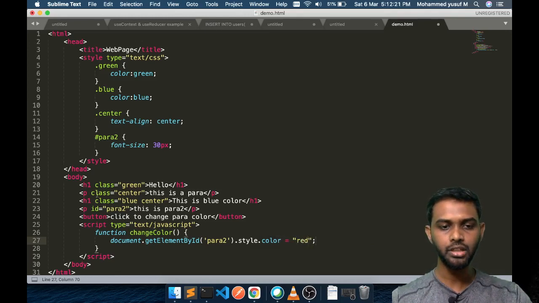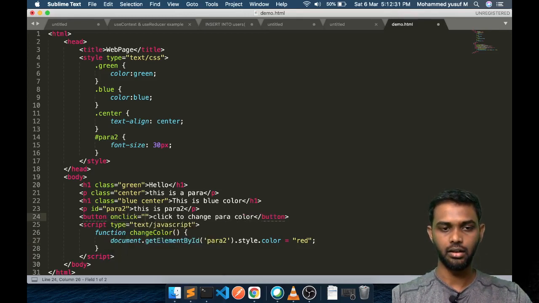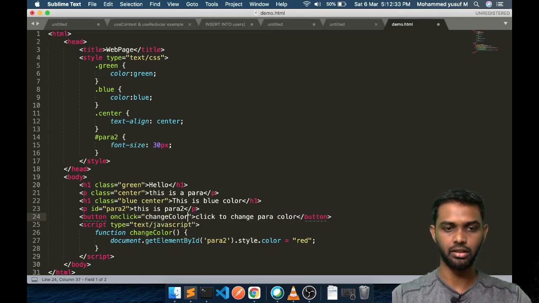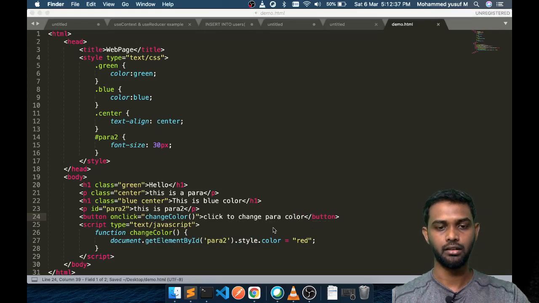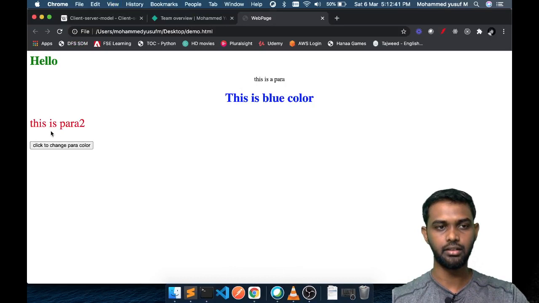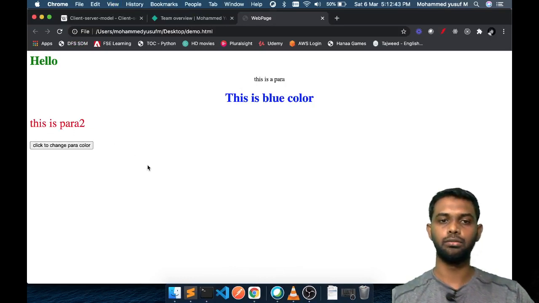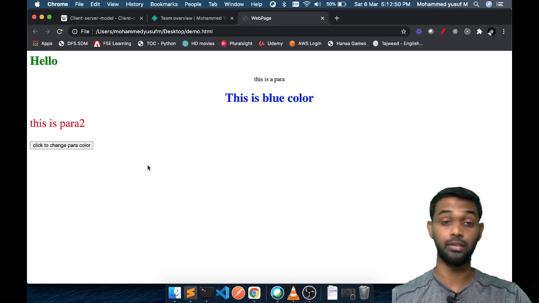Now I want this function to execute, then only the change will happen, right? So for that, in this button I want to have something like onclick, I will say changeColor with the brackets. Save. Now I will refresh and click, then you see the red color. So this is the basics of HTML, JavaScript and CSS from the client side that I wanted to cover.